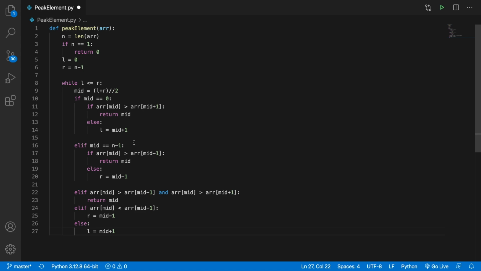And if I do not find a peak element at all in the entire array, I will come out of this while loop and I will just return minus 1. That would mean that the peak element is not present, basically, right? So this is the entire solution to this particular problem.